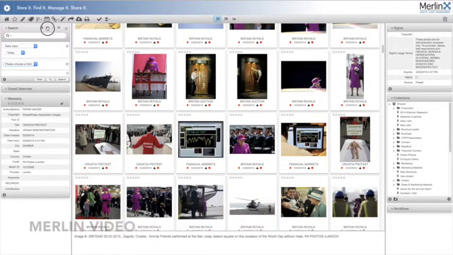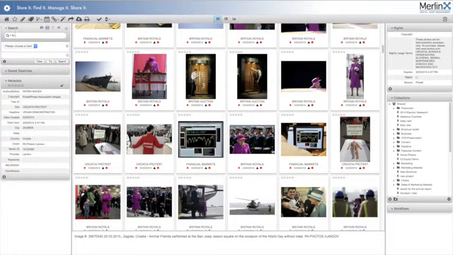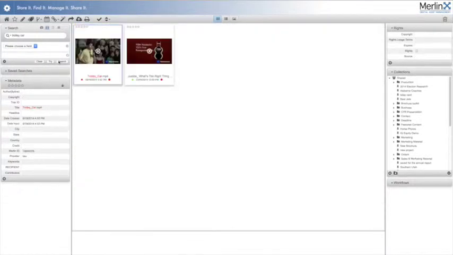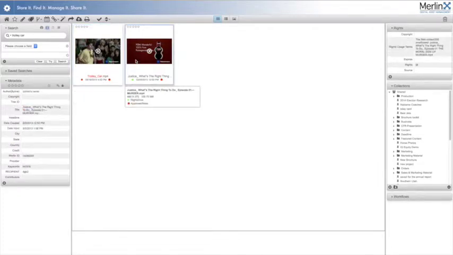So here's a little video about video in MerlinX. Search for video by checking the video object type in the search palette. Add additional qualifying metadata to your search and, of course, click search. Here are your results. That was fast.